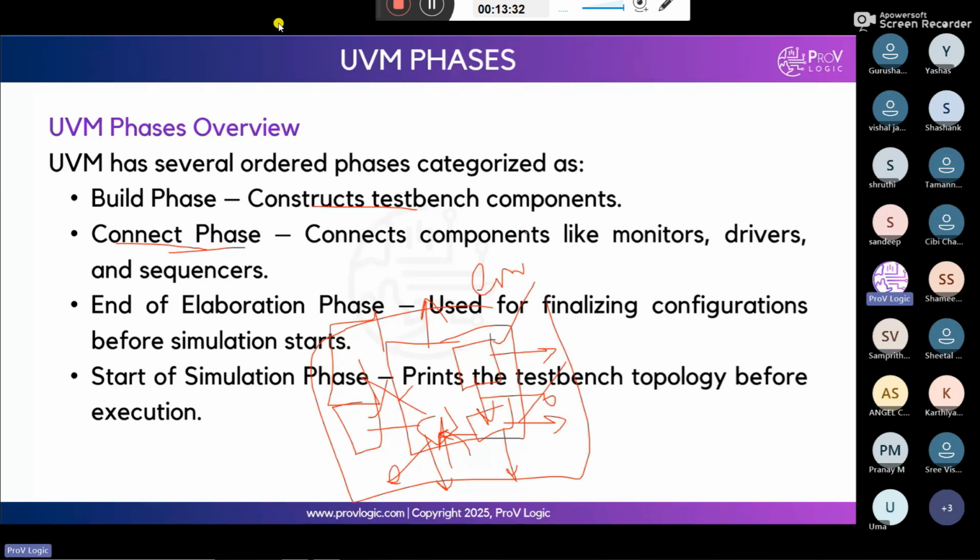Okay, next, end of elaboration. End of elaboration means after connecting all the things, at the runtime. If you want to make any changes, runtime means what? Maybe you will think, what will be there in the run phase, because whenever we run the test, immediately we will get the output, right? Then what is the need of making changes in runtime?